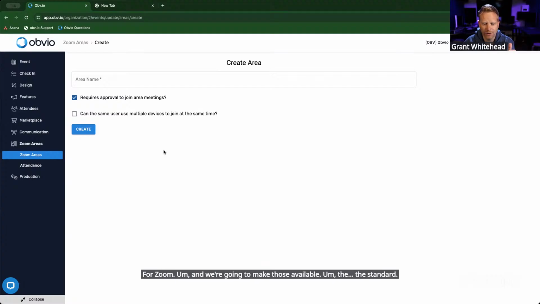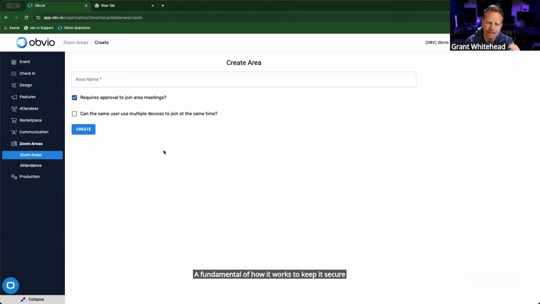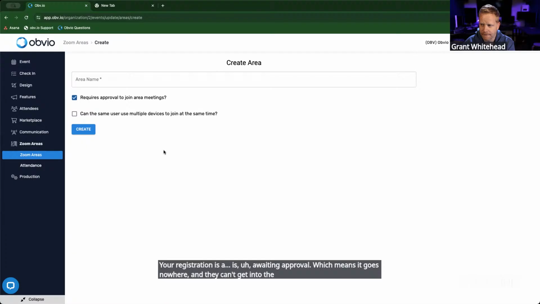The standard way that Obvio works, a fundamental of how it works to keep it secure, is that it utilizes the Zoom registration. So if someone copies the link from the standard Zoom link and sends it to their friends, they'll go to a Zoom registration page, which asks them first name, last name, email, and then it will say, "Thank you, your registration is awaiting approval," which means it goes nowhere and they can't get into the Zoom meeting.